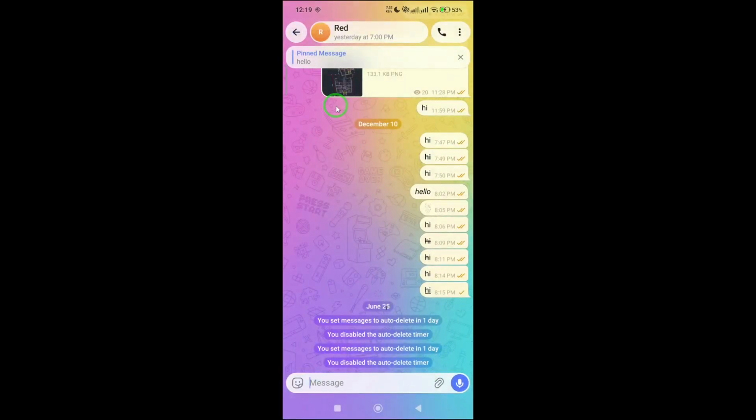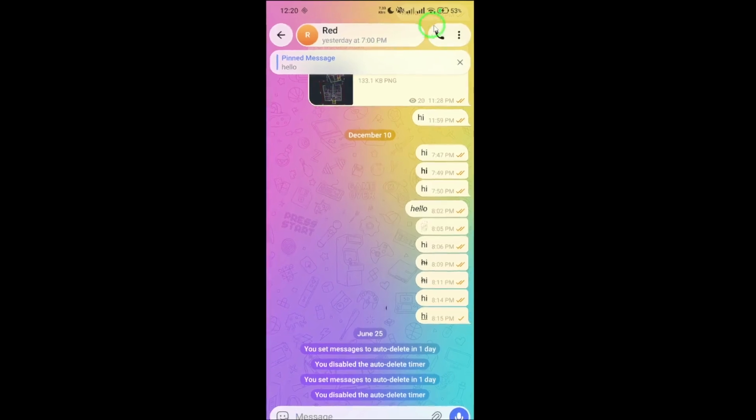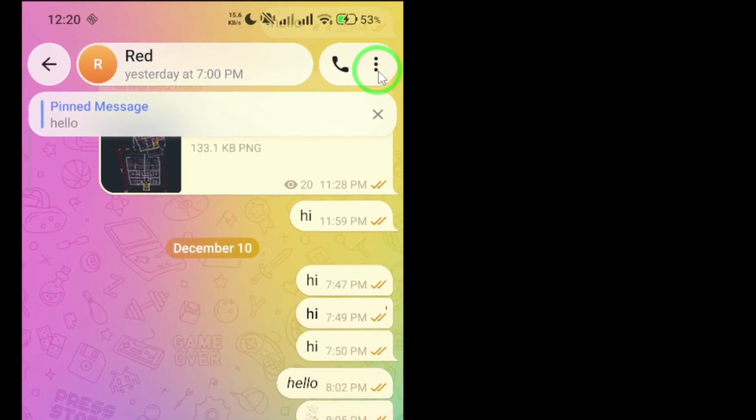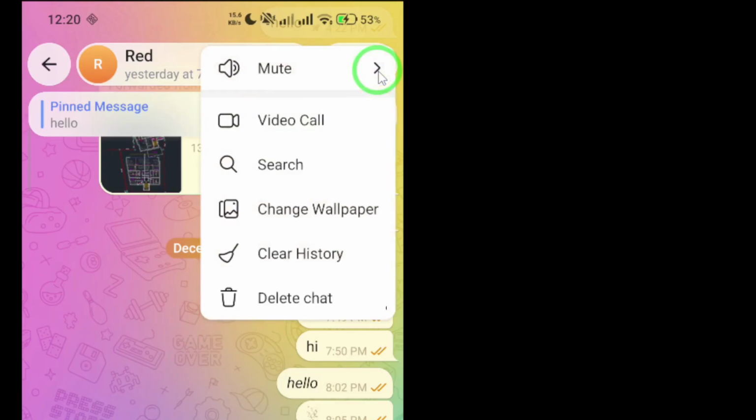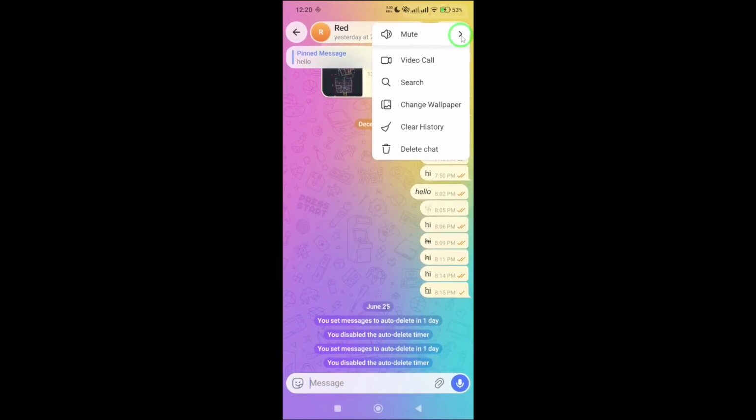Once you're inside the chat, look at the top right corner of your screen. You'll see 3 dots there. Tap on those 3 dots to open more options. A small menu will appear with several settings related to that chat. From this list, tap on Mute.